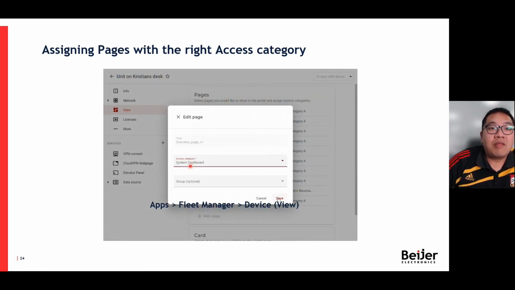So you have different dashboards. For example, the system dashboard is for this page. Select it, press save, and then that will be applied. So any user who has this access category will be able to see this page on this unit. So it's important to know it's still on this particular unit.